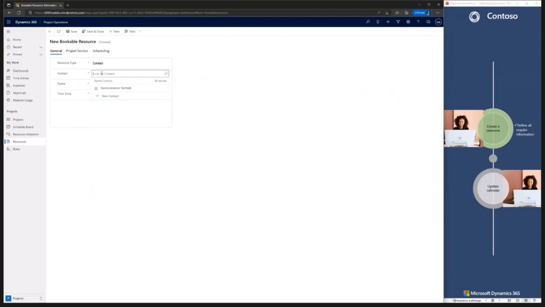For this demonstration, I will create a contact. You have two possibilities, either to create a new contact or to choose an existing contact. I will choose an existing contact. Be careful with the time zones. Time zones are very important because if you have people across the world, it can be complex to schedule all the resources. So one piece of advice is to be in the same time zone for all people. So I will save it.